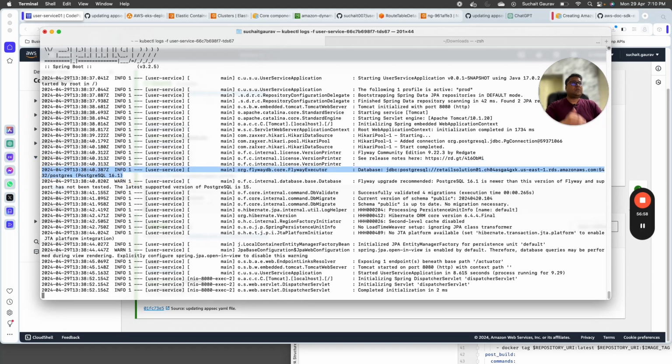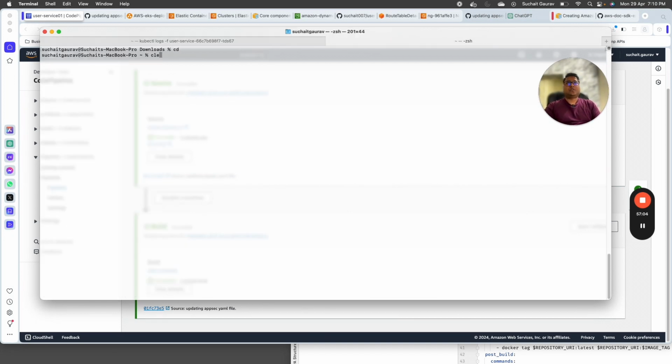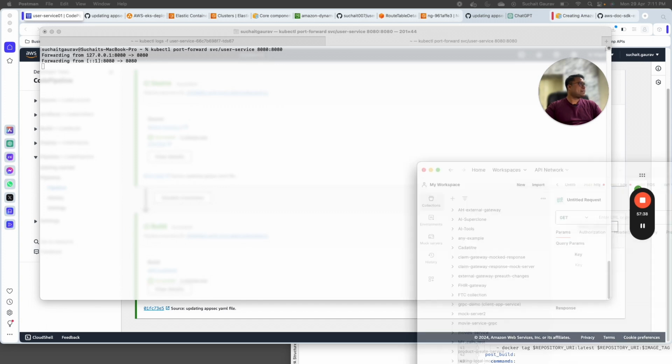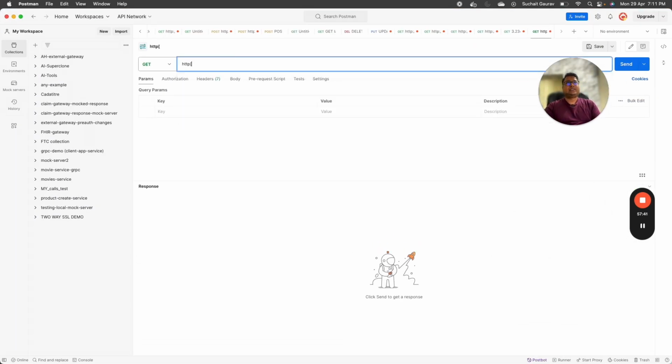Now let's port forward it and try accessing one API. Okay, I will port forward this. So this is service, which service? User-service, 8080:8080. Okay. Now the service is in my local. I'll go here and try to access my API. Okay. I'll say HTTP v1.